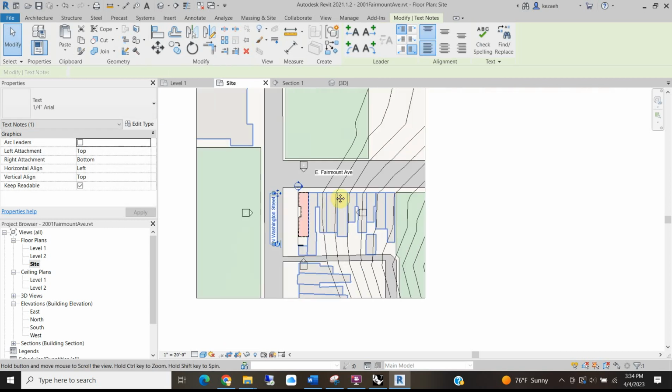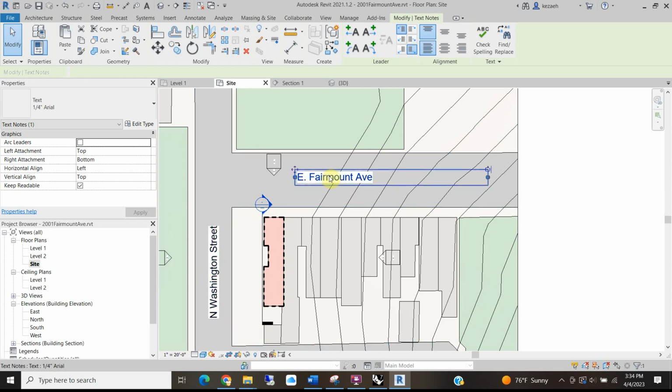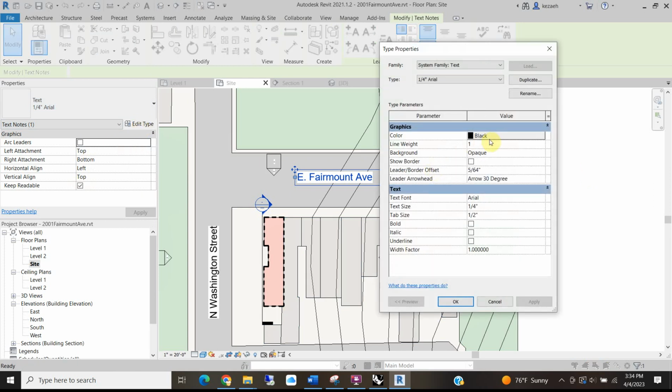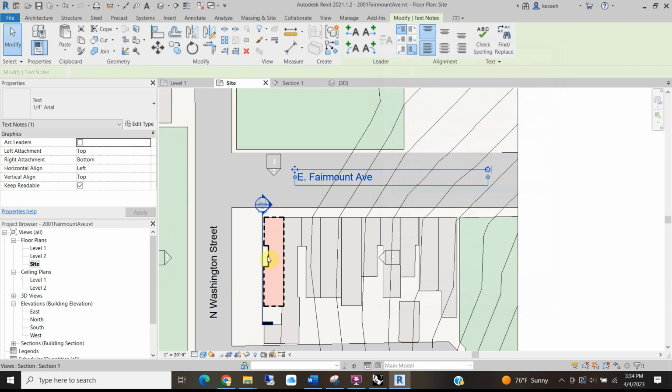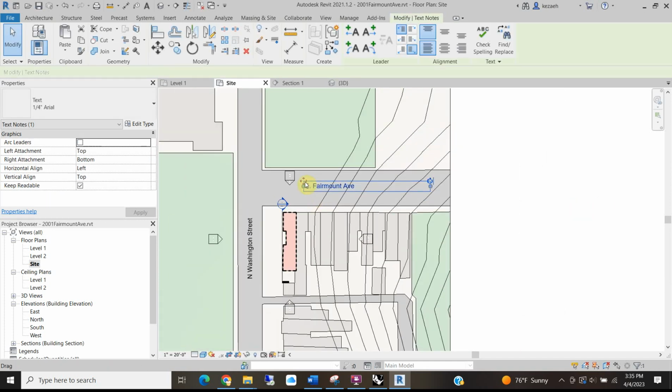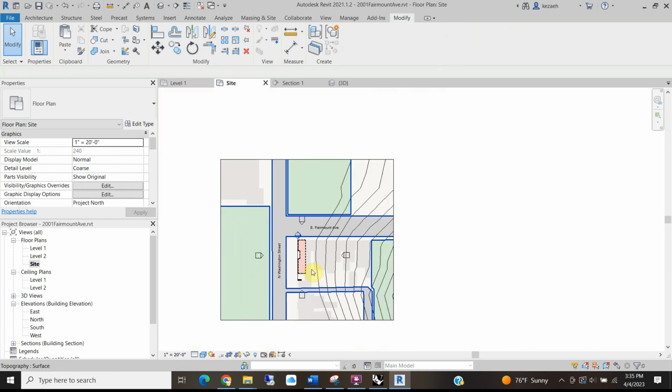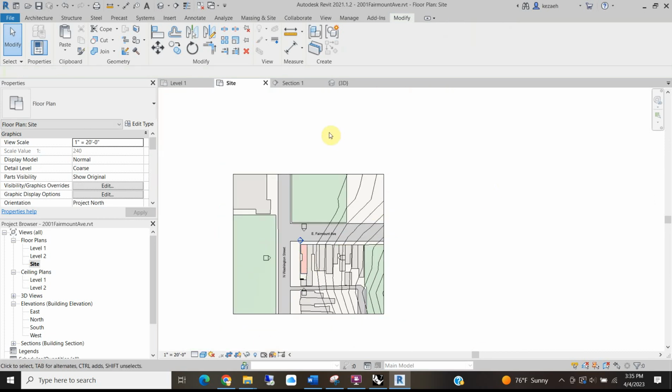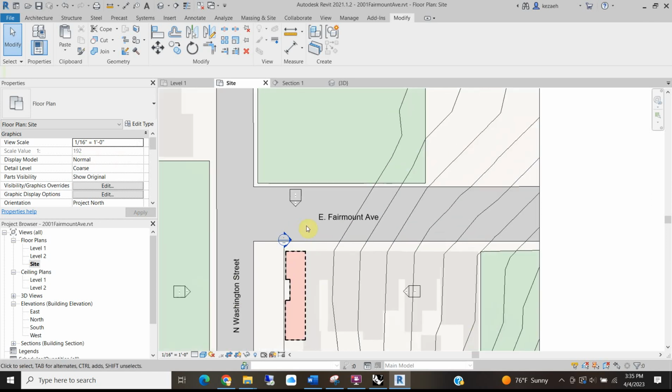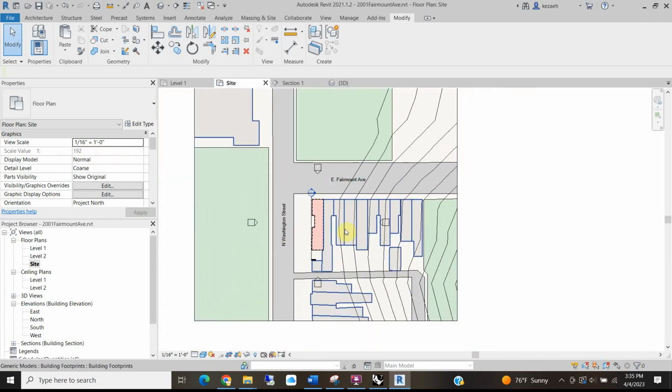I don't really like the way that these are showing up with those white backgrounds. To change that, if I go to edit type here, I can change the background to be transparent. Hit OK, and it'll change for both of those. Okay, so this is all I'm going to do with this for now. Actually, the size I'm going to change here. Under properties, I'm going to change my size to 1/16. And I'm still pretty happy with those text sizes.